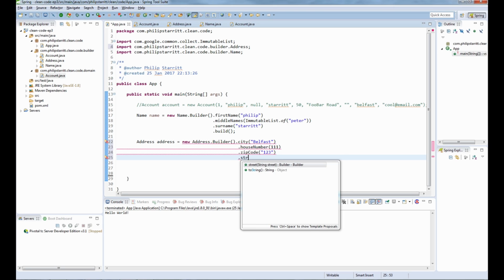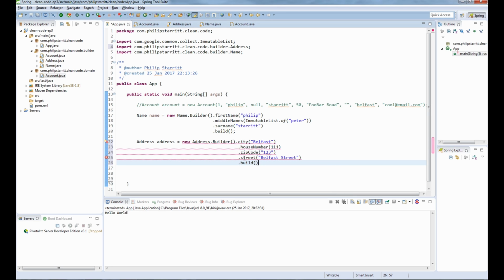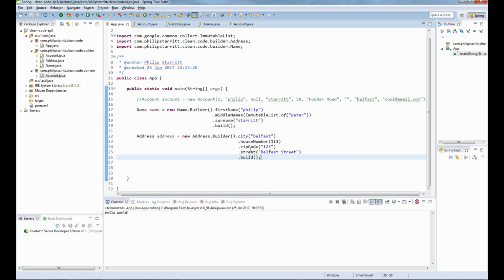call build. So this also stops you having to pass in null to your construction, which is pretty cool. You just leave it out. You don't need to force nulls. And then, of course, you call build. So now we have an address object.